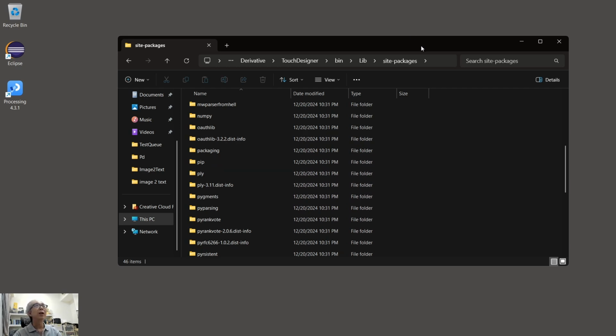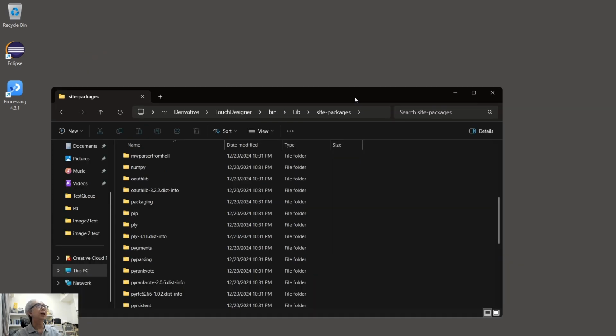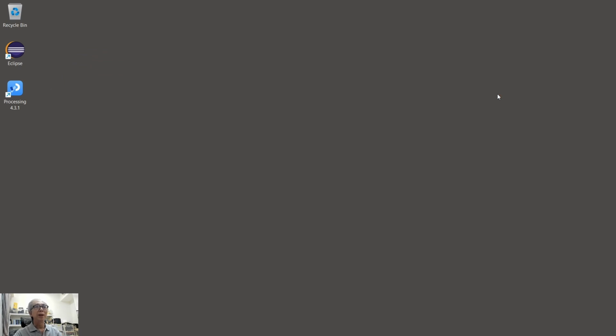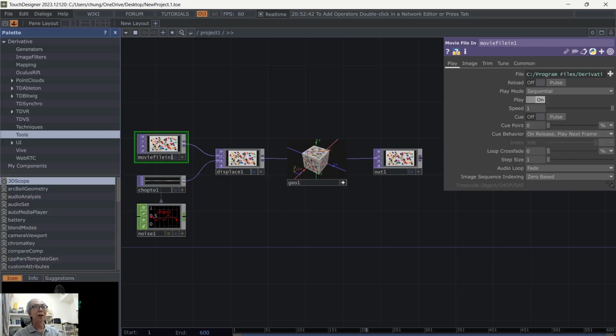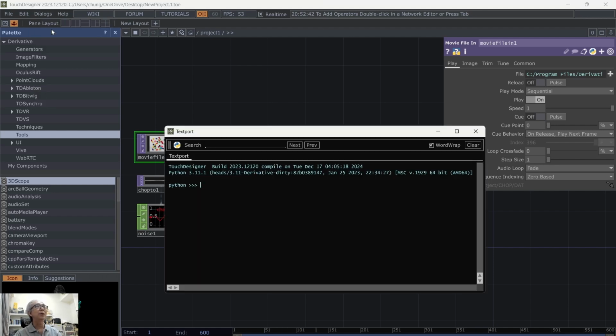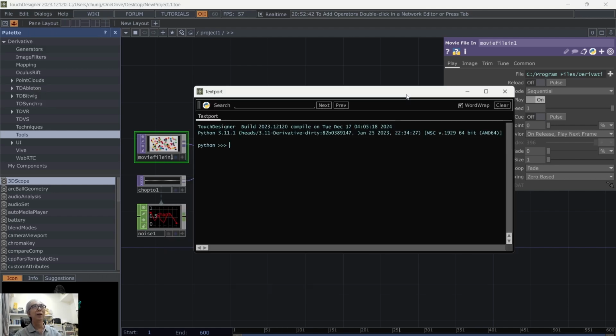Okay, so when we have the installation complete, we can check from our TouchDesigner. As we mentioned, the text port is like the console, so we can also have a look at, for example, some of the pre-installed packages from TouchDesigner.